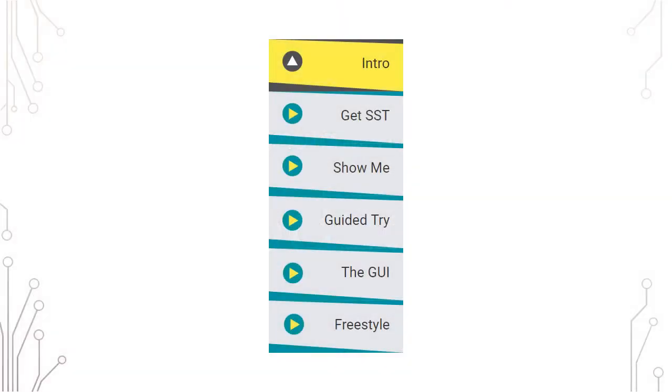Our session is broken into six separate videos. You can navigate freely from one to the other in any order. The first video introduces you to SST. The second video shows you how to get SST. The third reviews SST when used to generate Hello World. The fourth video walks you through a more complex example and simulates a generic car wash. The fifth video introduces you to the GUI, a tool used to increase productivity and create cleaner models. And the last video provides time for you to try.